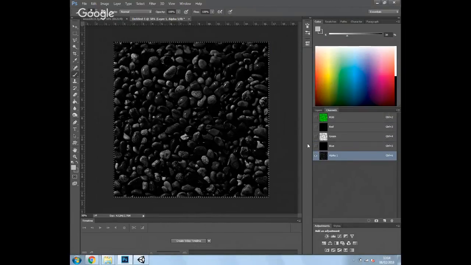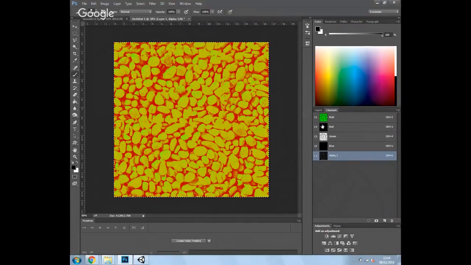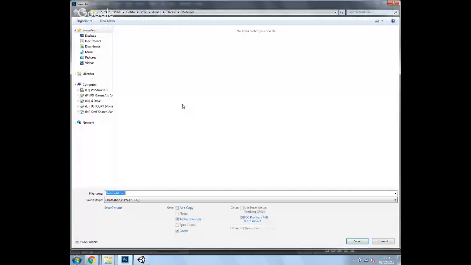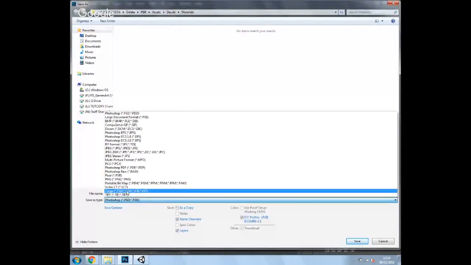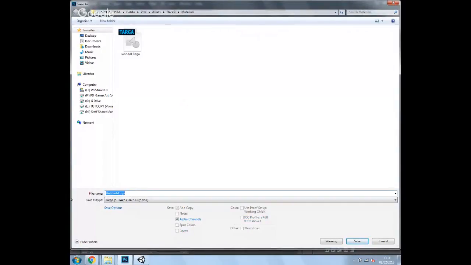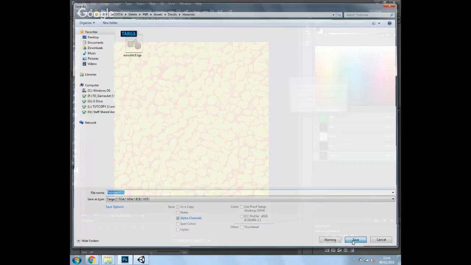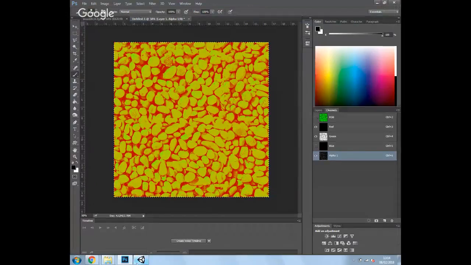Okay, done. This map can't be saved as a JPEG. Reason why? It's got an alpha, basically. Yeah, so kind of right. So we don't need the blue. We only need the red, the green, and the alpha. So then we go up to File, Save As, and then instead of a JPEG, choose Targa. And then in here, call this your Pebbles Metal. Save. Okay. And then we jump into Unity.